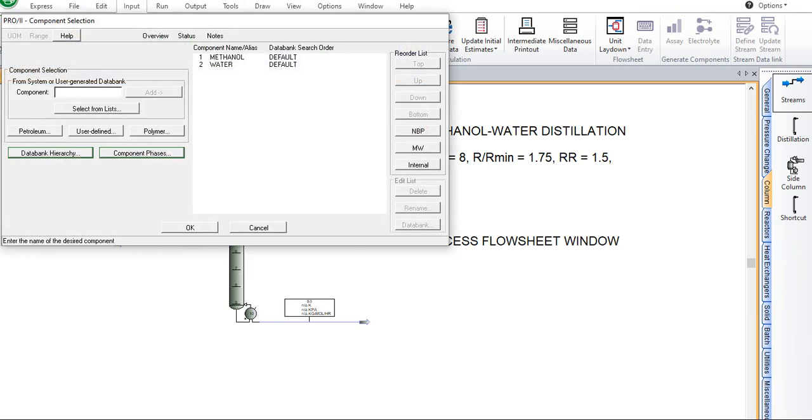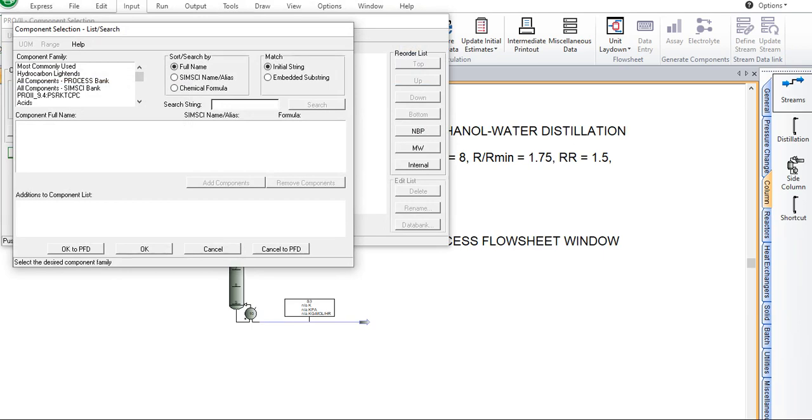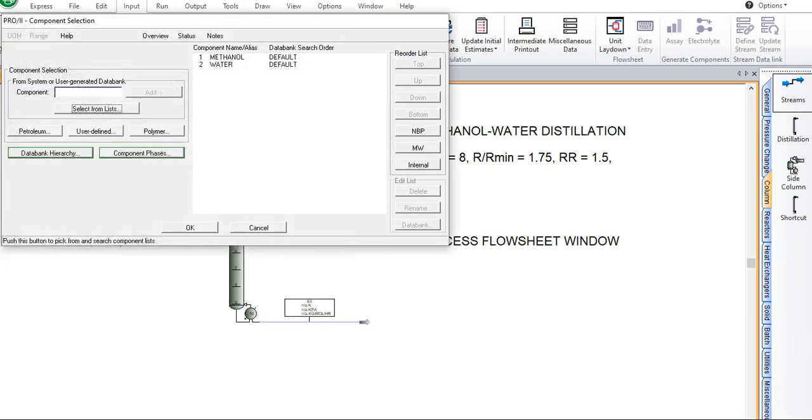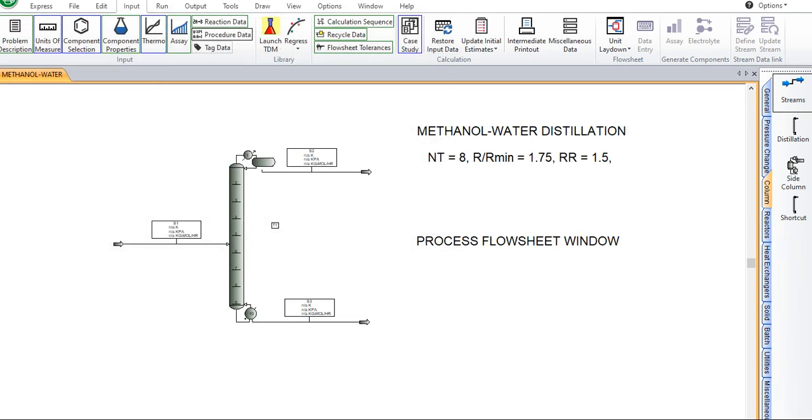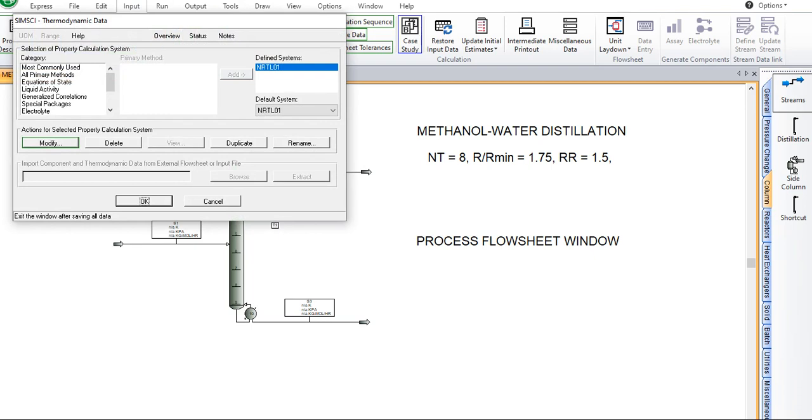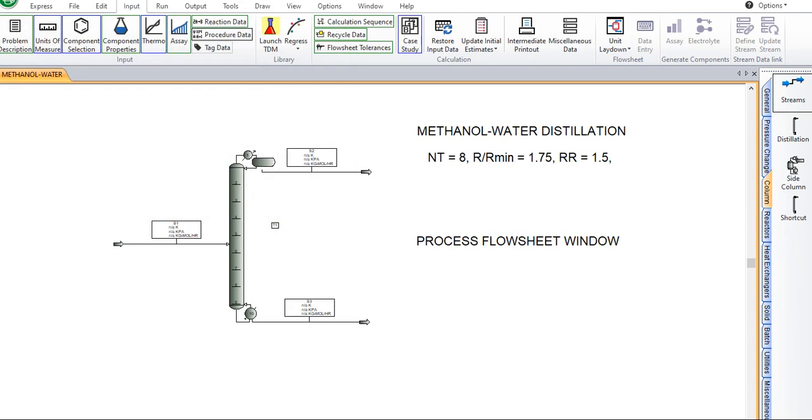And the components, what are the components we have? Methanol and water. It is from the default, most commonly used bank. I have taken these two here. And what is the thermodynamic property I have taken? I have chosen NRTL as thermodynamic property.